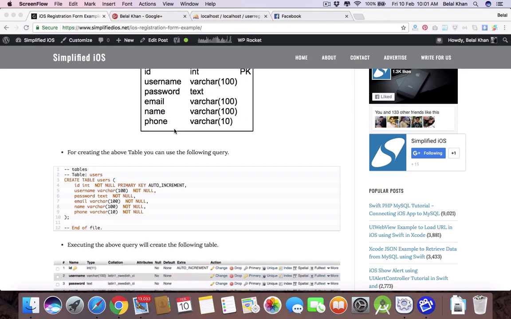In this tutorial we are going to learn how we can create a simple single view application for user registration. For user registration we will be using PHP and MySQL as our backend. The first thing we need to create is our web service that will handle the user registration, and in creating the web services the first step is creating the database.